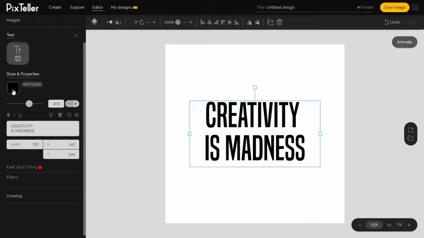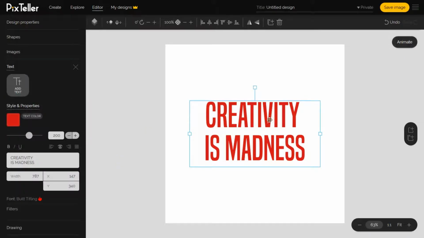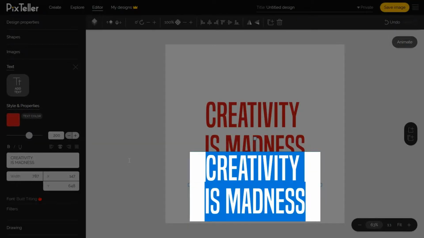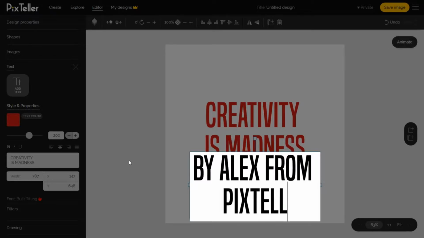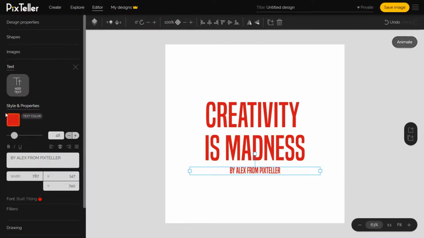To choose the right color for your text element, you must click on the Color button located on the left panel. Solid and linear options are available. Let's go for this example with the color red. If you need to quickly replicate the text, you can use the Copy-Paste keyboard shortcuts Ctrl+C and Ctrl+V, just as I did right now. I'll change the second text by writing my name, update the size, change the color and position of the container.